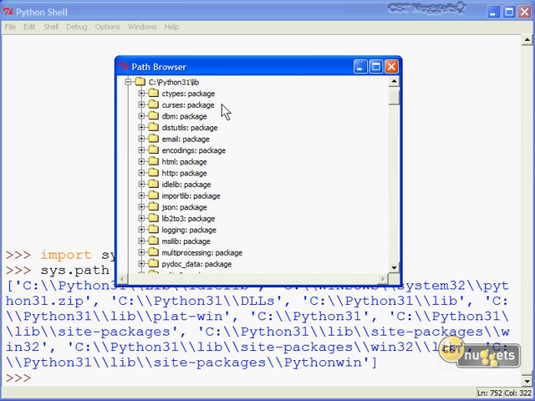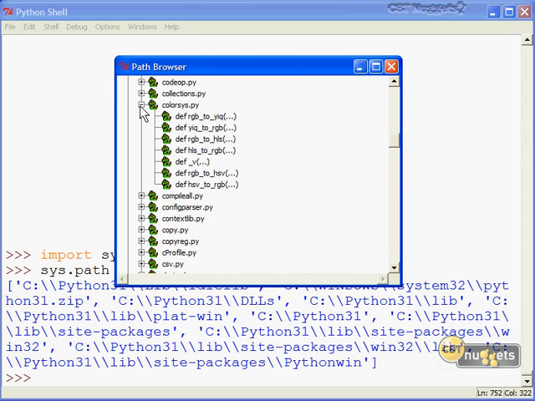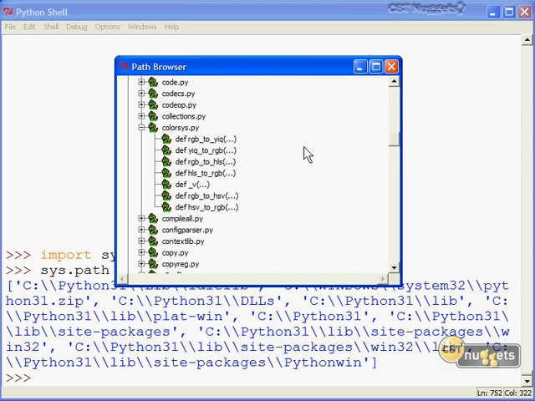Alright, so this is all well and good. We'll be talking about packages in just a minute. You notice under C:\Python31\lib, we have a whole bunch of packages that come to us as part of the standard library. I don't expect you to know the difference between just a single .py file and a package. You notice this is actually pretty cool too.